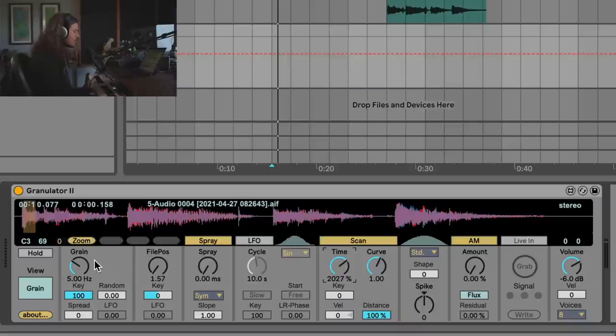What's cool about this is that you can start to introduce all kinds of really fun, random things that will occur to the grains. For example, we can turn up spread, and what this will do is that it will slightly alter the timing of the left and the right grains, and you get this amazing spread. Check this out. That's without it. That's with it. Let's go ahead and bring this down to something more practical.